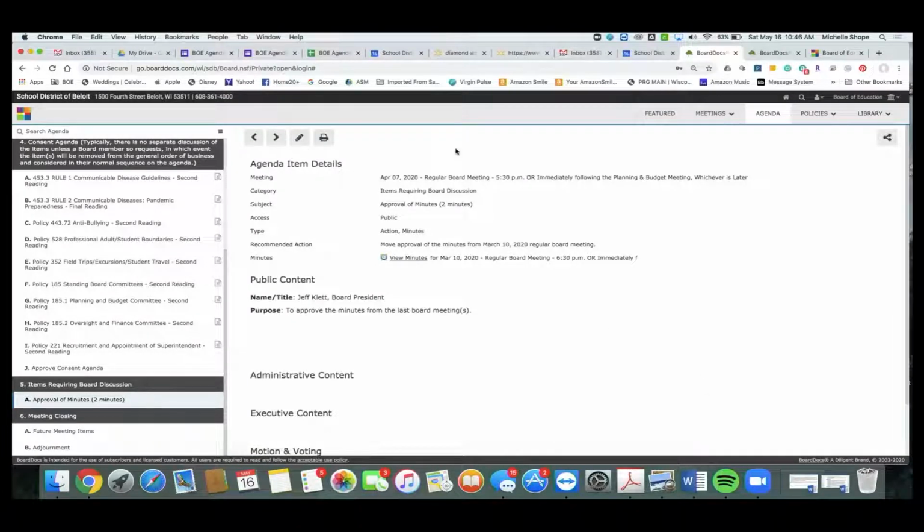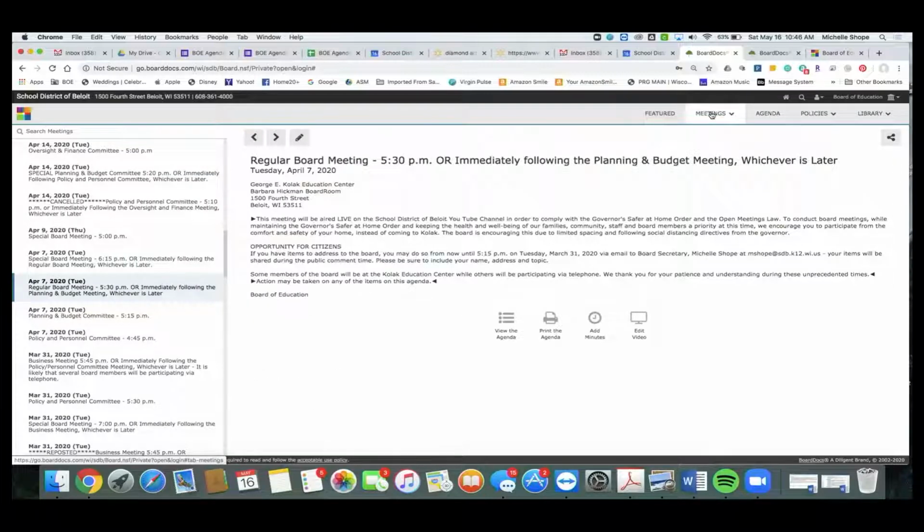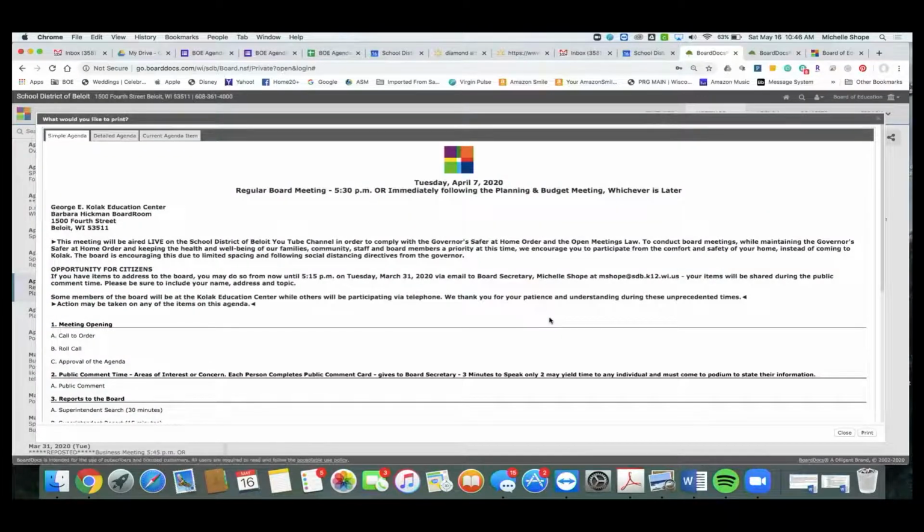And then if I click back on the word meetings again up here in the gray bar, what it's showing you then is that same view with what is on the heading of the agenda. And I had clicked here on view the agenda. You can also click here to print the agenda. And there are several ways to print the agenda if you want to. You can print a simple agenda, which is basically what I give you when you're here in person, so that you can just simply follow along, so that once you're into items, you don't have to keep backing out just to look at the agenda.